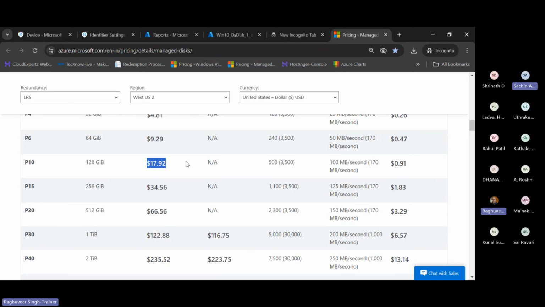Make sense? Did you understand the difference in the cost? Yes, obviously there will be a difference in the performance. Premium runs faster. Its read-write capability is much higher than a standard disk.